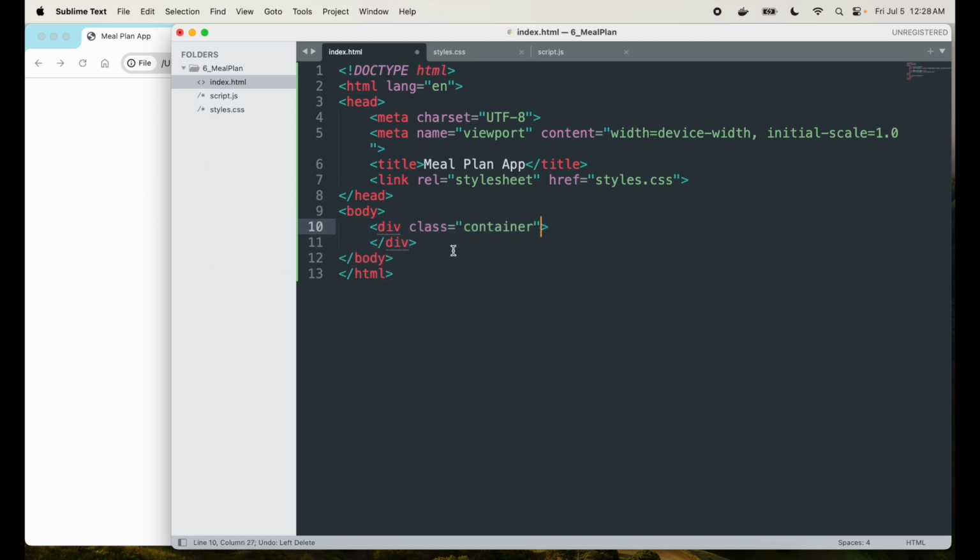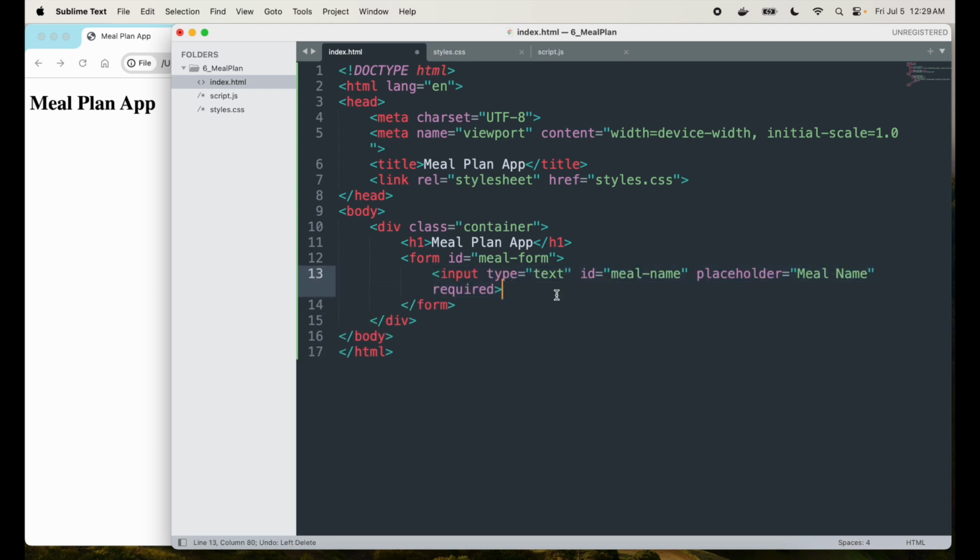Next, I'm going to add the body tags, which will be the body elements here. First, we'll start with the container as usual. I'm going to create a layer here, which will be centered by styles later. First, I'm going to set the meal plan h1 tag. Next, I'm going to start creating the form. Now in this particular form, as you've seen in the demo earlier in this video, we'll have the meal name, which is a text input with placeholder meal name, and is required. So it looks like something like this.